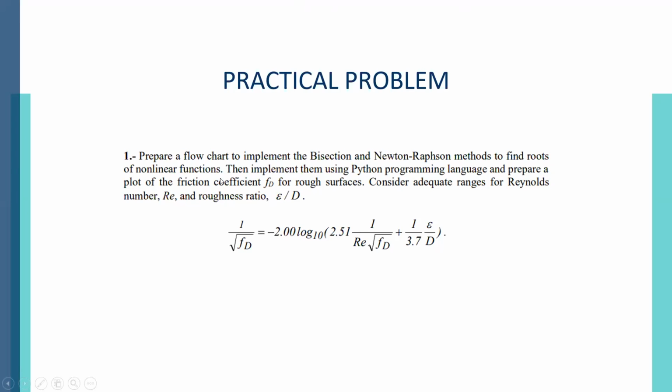Good morning. Prepare a flow chart to implement the bisection and Newton-Raphson methods to find roots of nonlinear functions. Then implement them using the Python programming language and prepare a plot of the friction coefficient FD for rough surfaces. Consider an adequate range for Reynolds number and roughness ratio. And then there is the formula. This is the formula that we need to find the root. As you can see, it's not easy to do that manually, so we need to implement a code in Python.